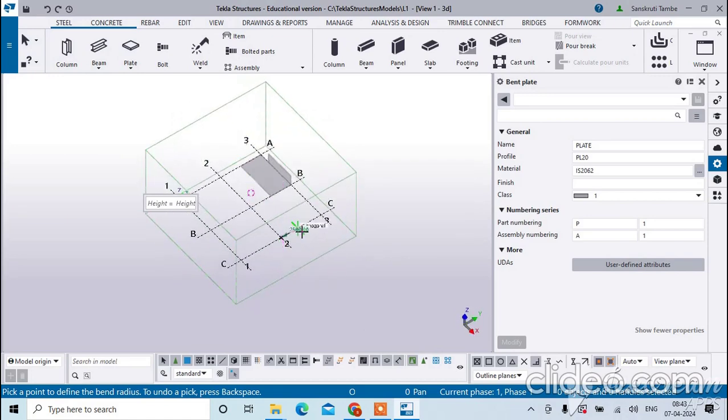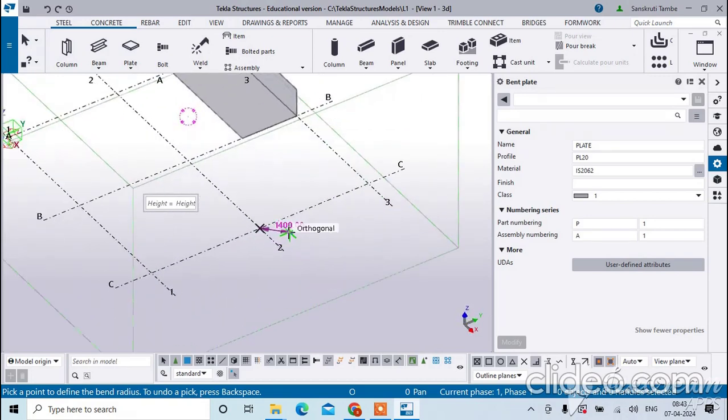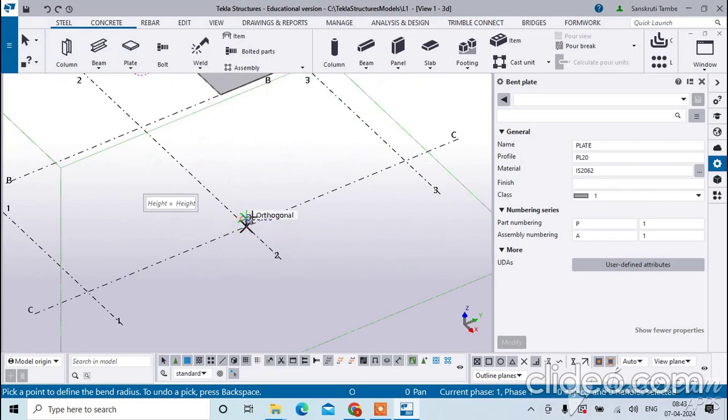Now to understand this bend plate easily, I will make it a three-dimensional view. So select this point, then you have to give the radius. Let's say I have given a radius of 1400, and then you have to close the circle as per your requirement. The next option is to pick a point to define the bend height. It is provided from the center, so I am just clicking over here. Then you have to write down the height.